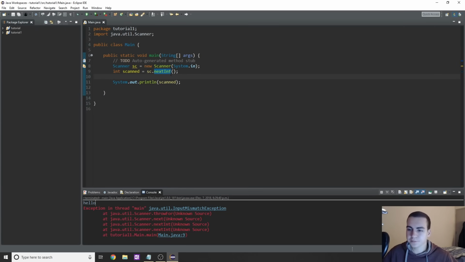You can't do that. So I'll show you what we can do now if we want to get Booleans and other types, and I'll show you a way to work around an error like this.